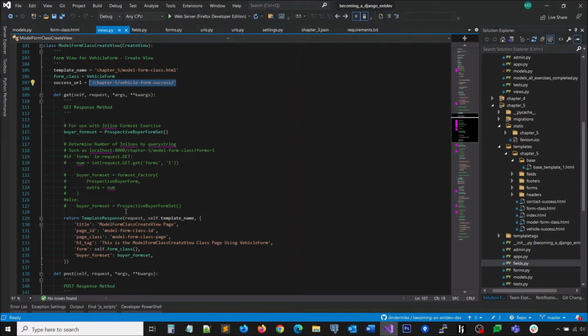And we will be using a get method. Here we're going to just return the template response and some pre-populated data, and the form is the form class that we've defined above. And the form set is an inline form set that we haven't done at this time.